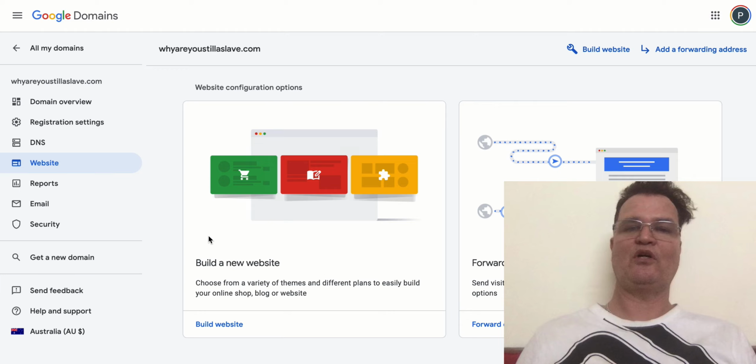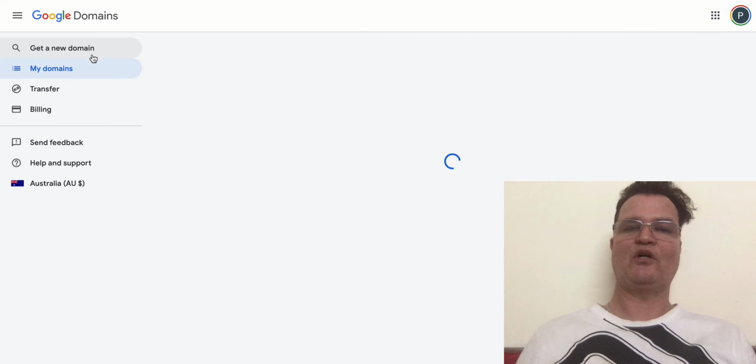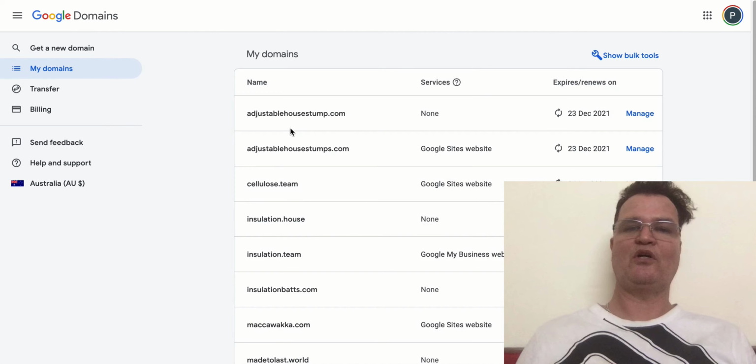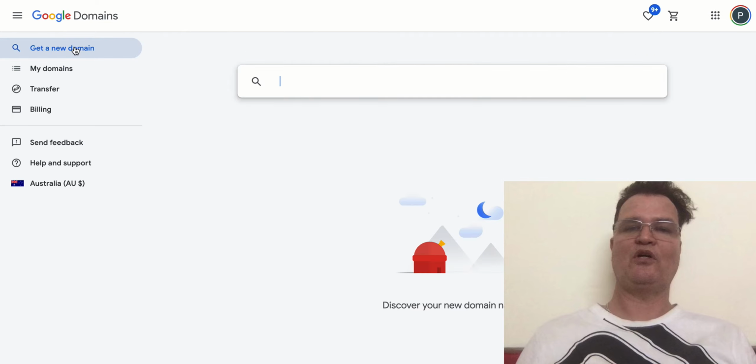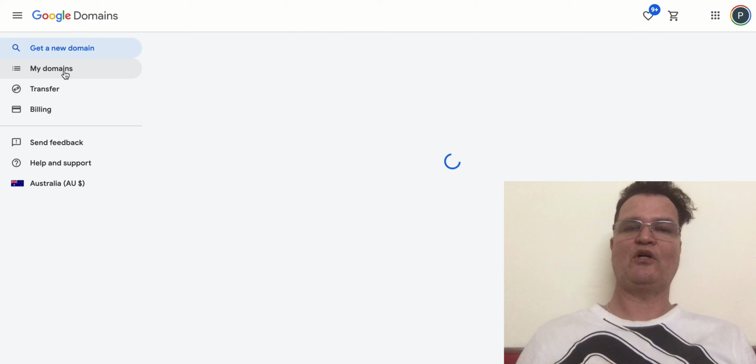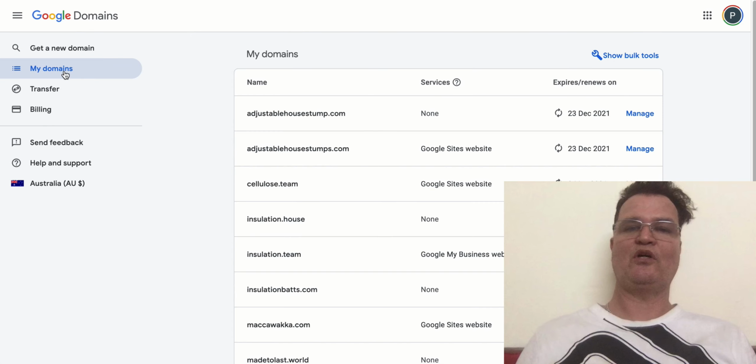But anyway, one little problem I did run into is that I've got all my domain names. So if I just go back here, I've got all my domain names here, and I can go to get a new domain with Google, and I can type in and register whatever domain with Google, which is great. But then I built my sites on Google Sites, and then they wouldn't connect.